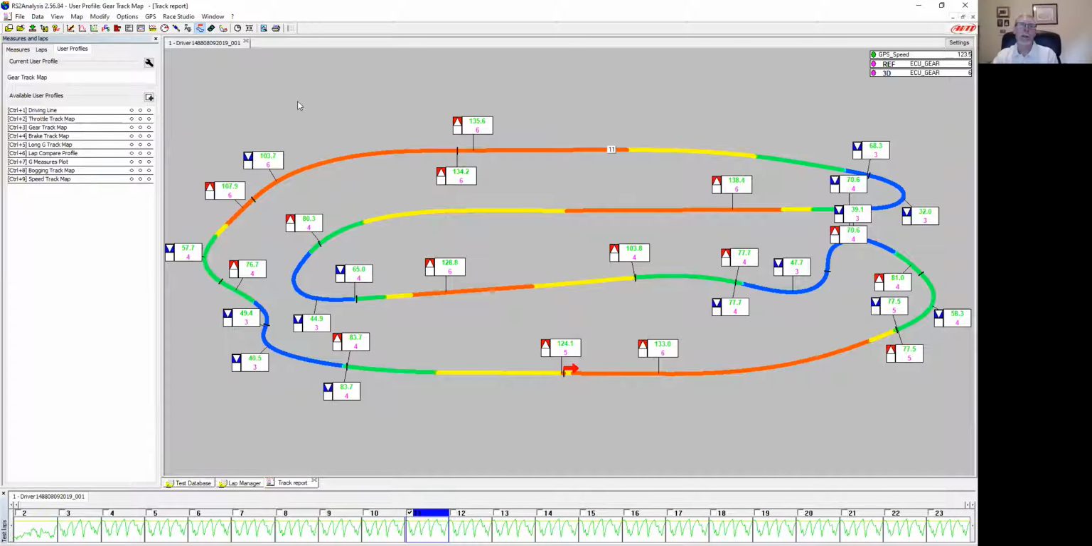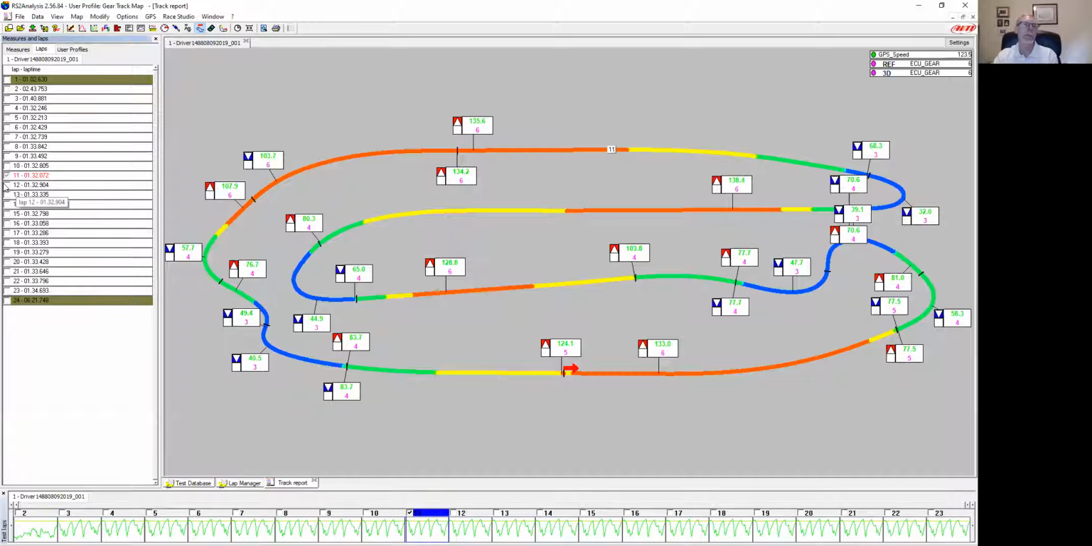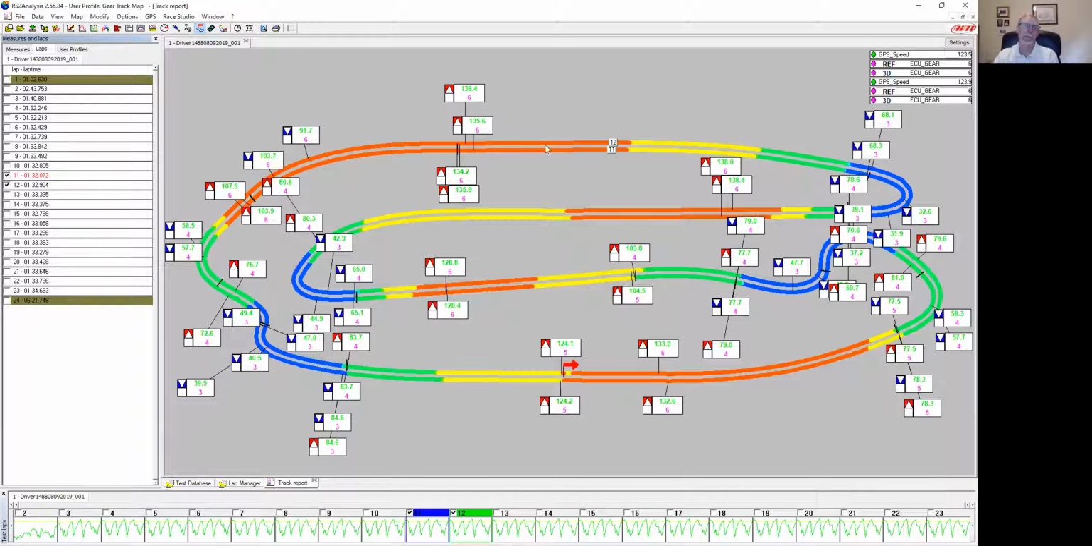I see one question is, can you have 2 laps at the same time? And the answer is absolutely yes. If I click on 2 laps, now I can compare those 2 laps. I can choose as many as I want. It starts to get busier, for sure, but it is possible.